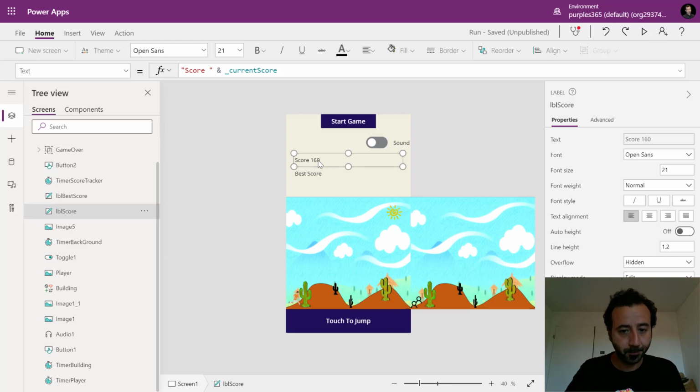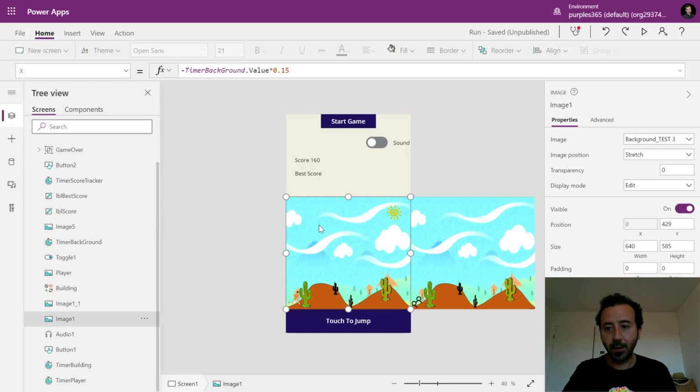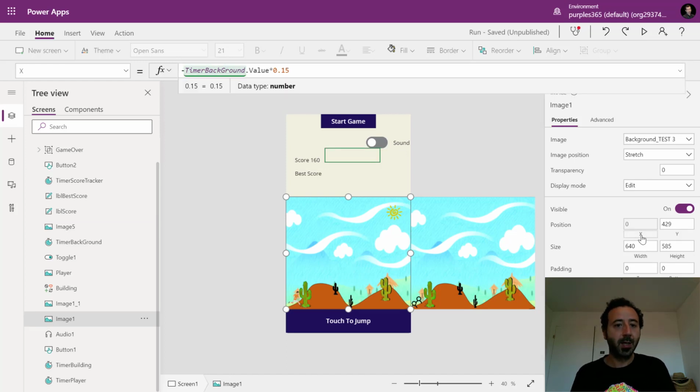So for example, the background: if I click on my image, and click on the X property of my image, I can see that the X is bound to the value of the background timer times a number. This number represents the velocity, the speed of how fast or how slow you want to move your image, or whatever. It can be a button, it can be whatever. My background here is an image.